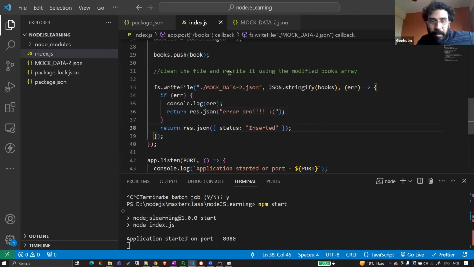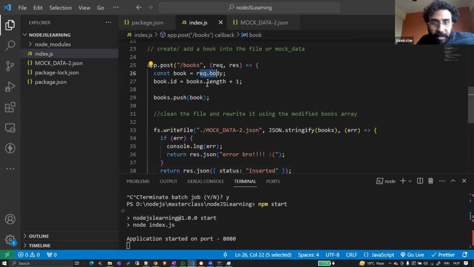Okay. So what happens? I got the book from the request. I manually edited the ID of that book. All right. No, no. Why would you say error 404 book not found? You're not finding a book. What kind of an error is that?